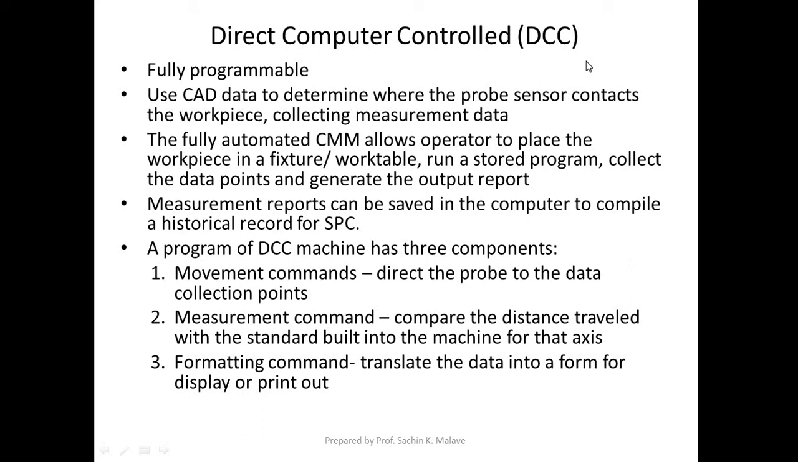So the only job of the operator is to place the workpiece and run the stored program. The data points will be collected automatically, the report will be generated automatically, everything will be done automatically. Measurement reports can be saved in the computer to compile a historical record for the SPC. SPC means statistical process control, which is one method for improving and assessing quality. So the reports can be saved.